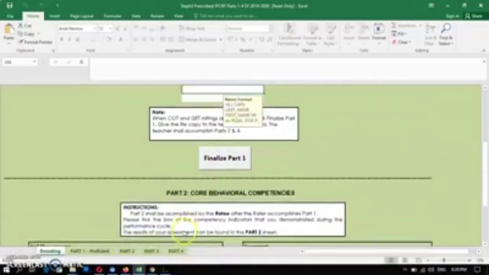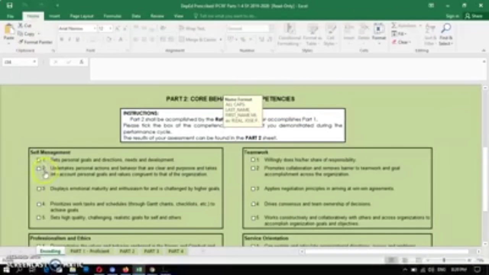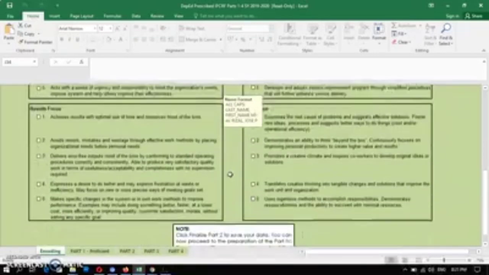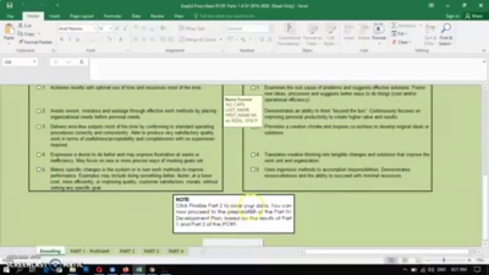So, nandito na yung Part 2 or the core behavioral competencies. So, ngayon, i-click na lang niya dito yung mga kailangan niyang i-click para malaman din yung assessment ng teacher sa core behavioral competencies niya. Then, afterwards, click Finalize Part 2 to save your data. You can now proceed to the preparation of the Part 4, the development plan, based on the results of Part 1 and Part 2. So, yan guys.